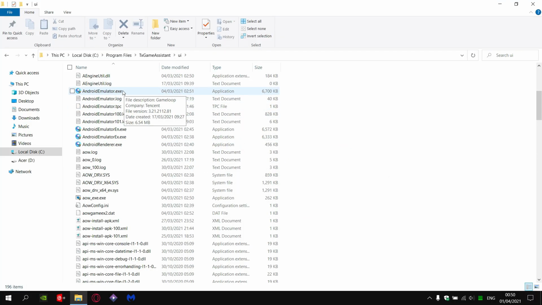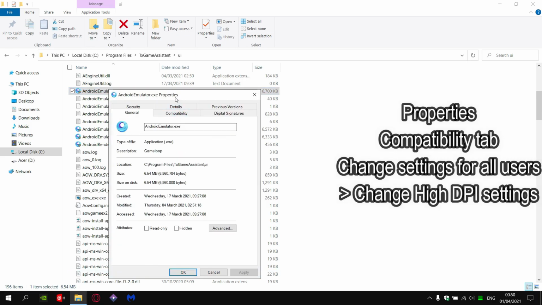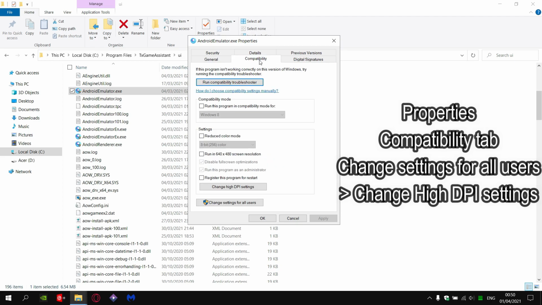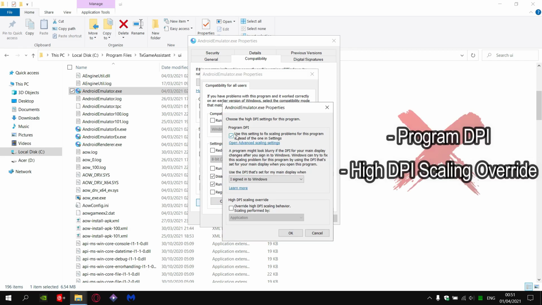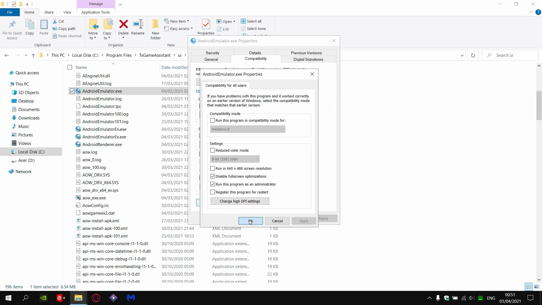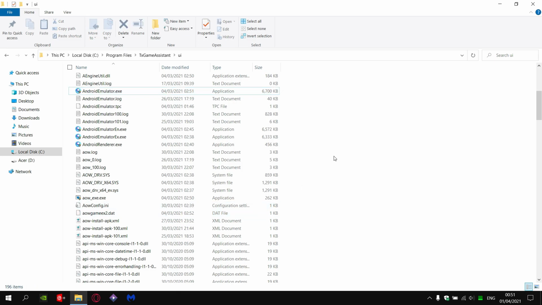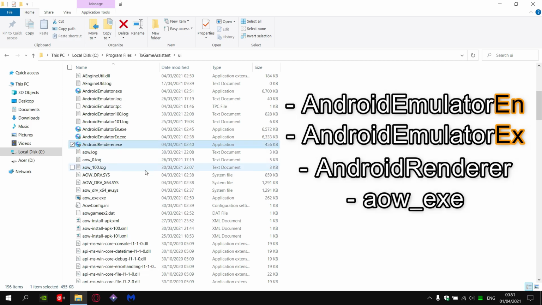So to disable high DPI, follow this example. Right-click, go to Properties. Compatibility tab. Change Settings for all users. Change High DPI settings. Uncheck Program DPI and High DPI Scaling Override. This should disable high DPI and give a slight increase in performance. Use this example to disable high DPI in Android emulator, EN and EX, Android renderer, and AOW_EXE.